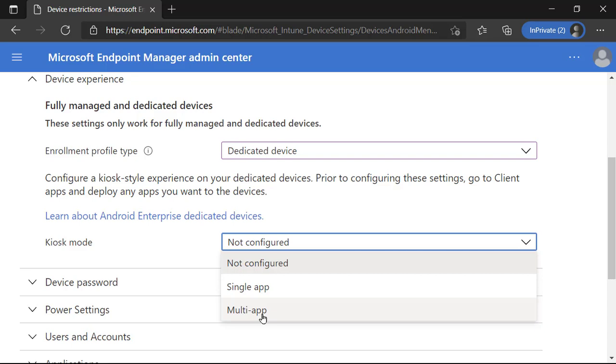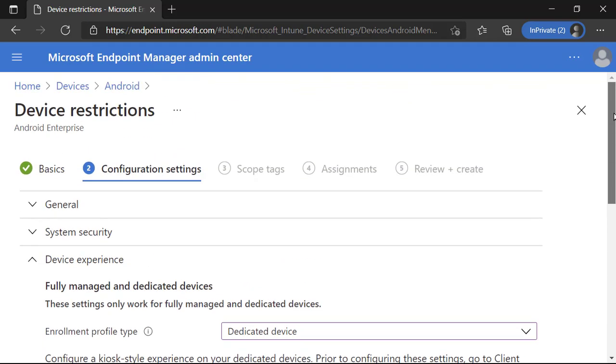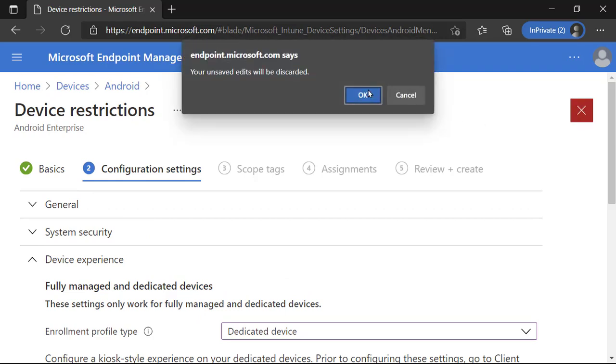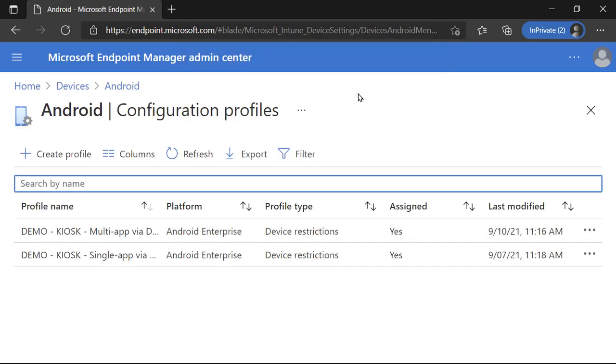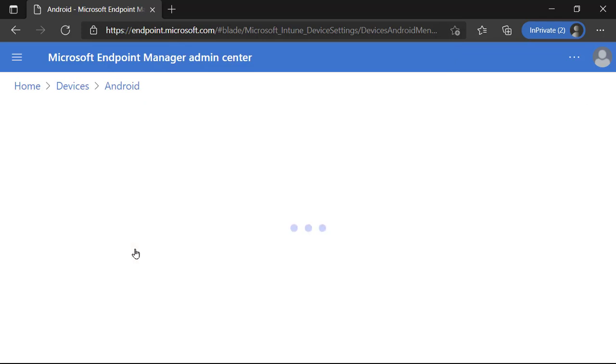Now, I mentioned that there's nothing in a profile that will specifically refer to kiosk. That is true, right? The device experience is where you find the kiosk settings. And then when you set to dedicated, that's where you will actually see in the UI some settings for kiosk specifically, okay? So now let me take you through what I've configured, and then we'll look at a device or two. So let's start with single app.